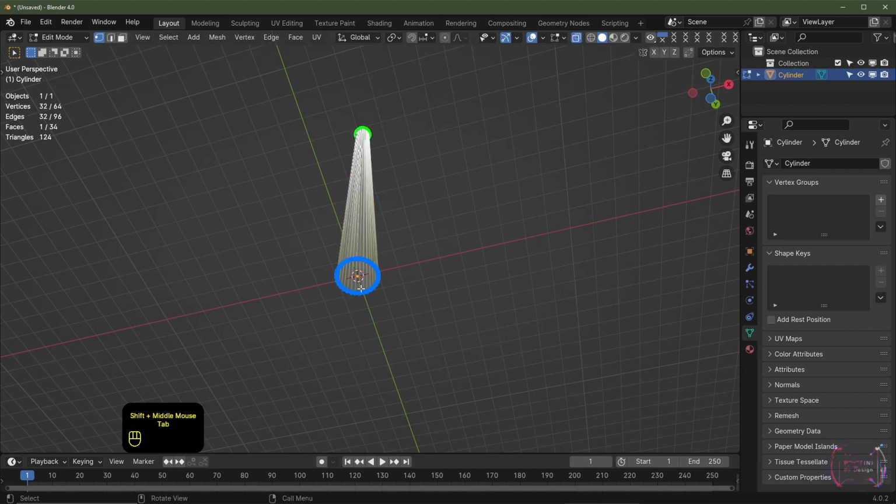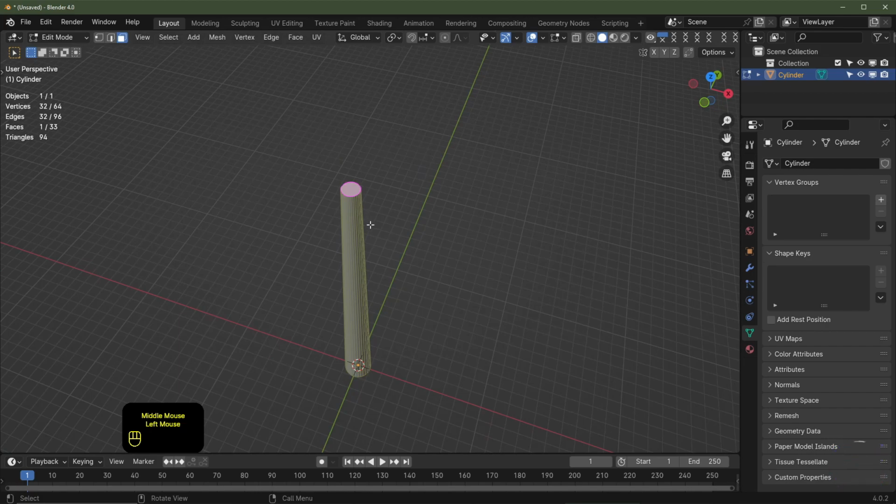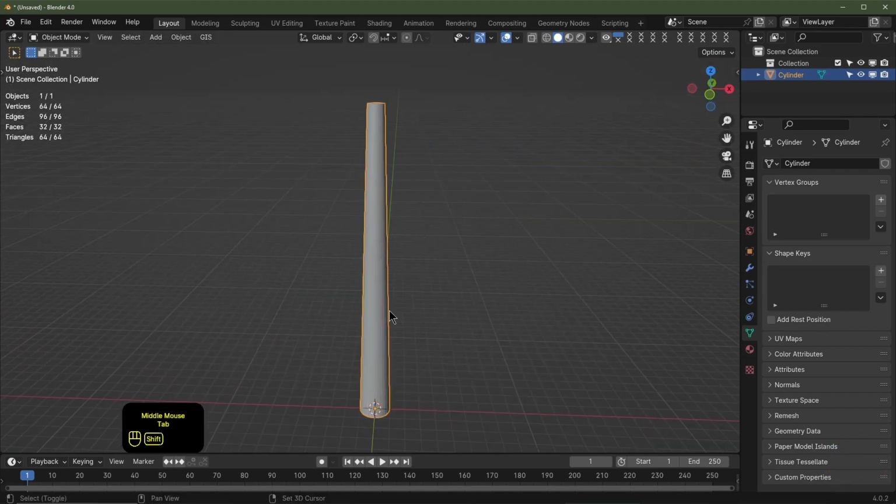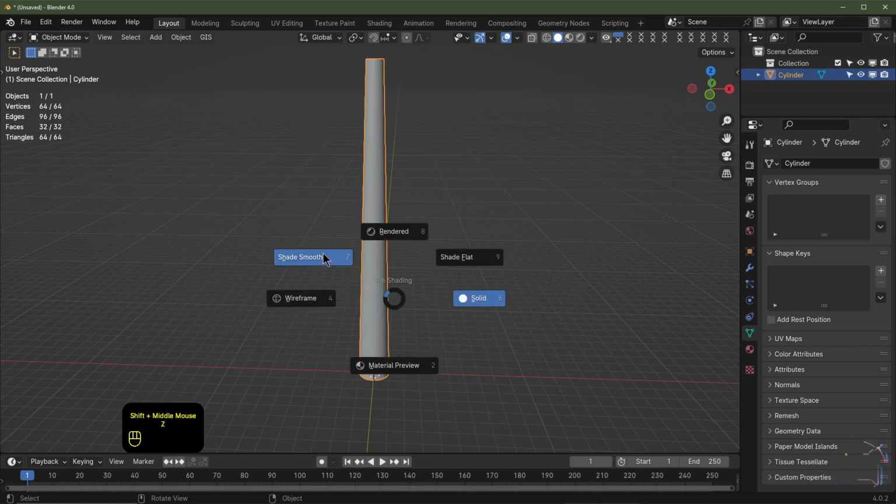So I'll tab into edit mode. I'm going to hit number 3 for face select. I'll then toggle out of X-ray view. I'll select this bottom face and hit X and we're going to delete the face. I'll select this top face, hit X and delete that face too. So I'll tab out of edit mode and then I'm going to hit Z, shade smooth.